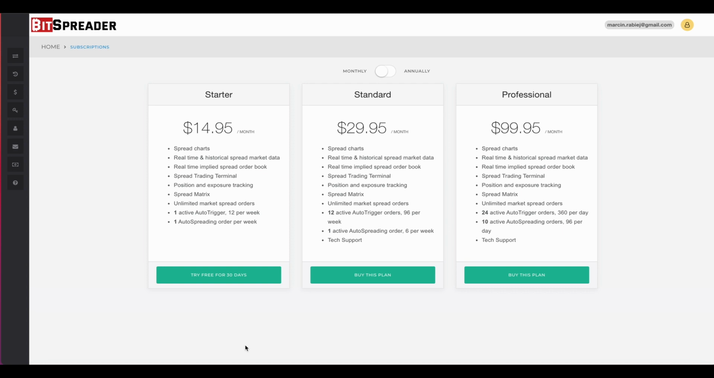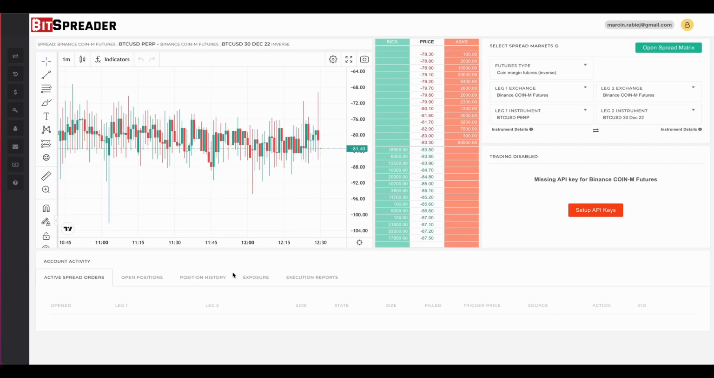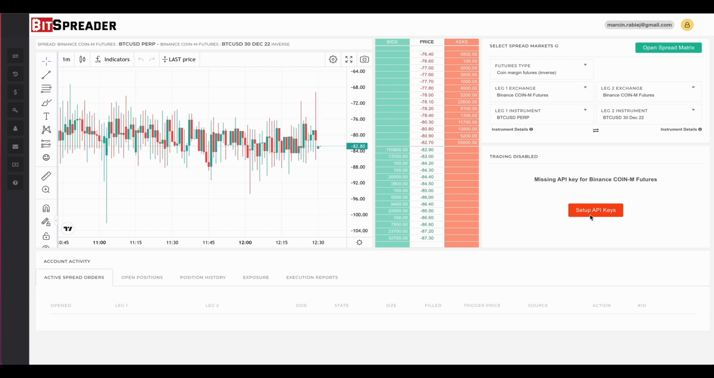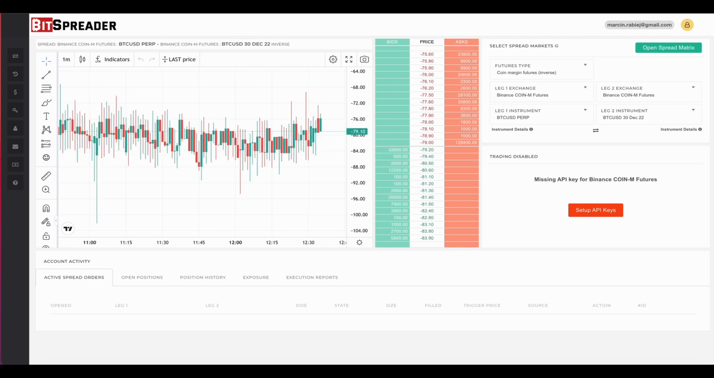After registration and after selecting a subscription plan, the next step is to set up API keys. API keys are unique identifiers provided by the exchanges used by BitSpreader to connect and to trade on the exchanges on your behalf. Cryptocurrency exchanges enable third-party applications like BitSpreader to execute orders on behalf of their users with the use of API keys. Let's go to Deribit and let's create a new API key.